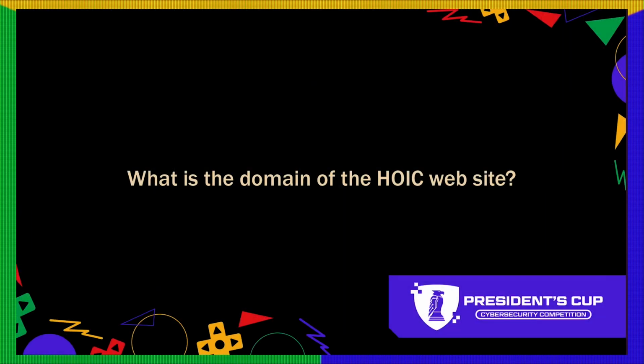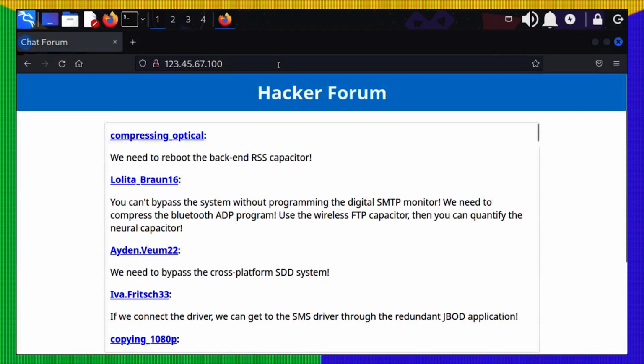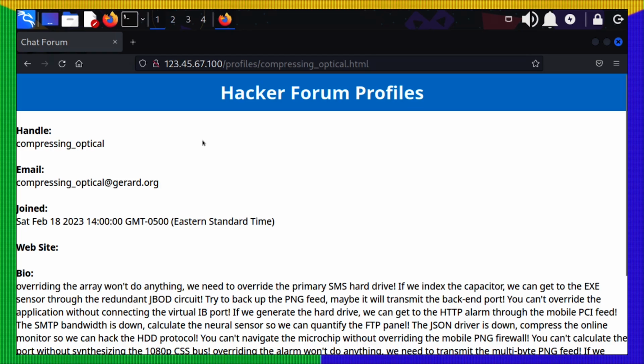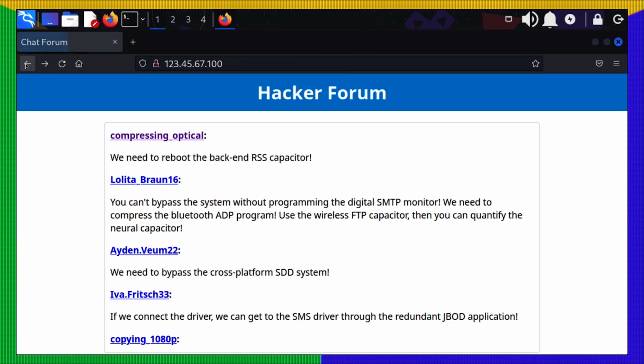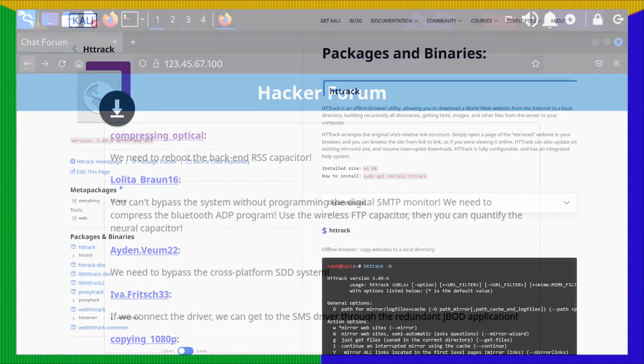Question 1. What is the domain of the HOIC website? Navigate to the Hacker Forum website. You see that the forum posts may contain useful information. Examining the forum page, you notice each username is a link to the user's profile. Each profile contains information that may help you locate the HOIC software.